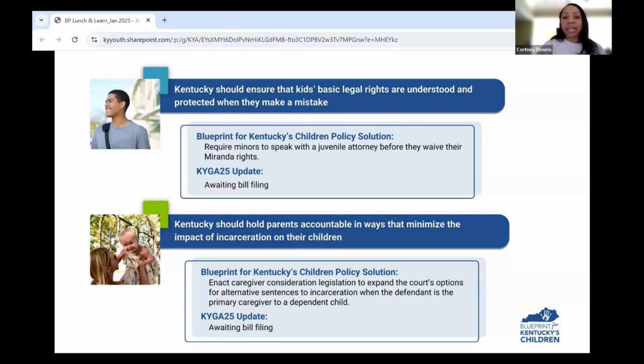So first off is a juvenile justice issue. We want to ensure that when a kid gets in trouble, their legal rights are being protected by requiring them to speak with an attorney for legal advice, someone to explain what their rights are and what happens in the process, not necessarily representation, before they waive their Miranda rights. There isn't an identified sponsor for this bill yet, so there is much more to come on that front.